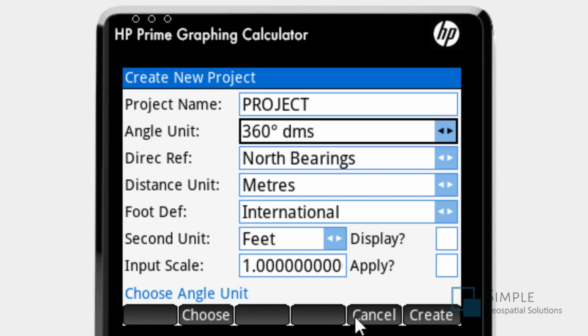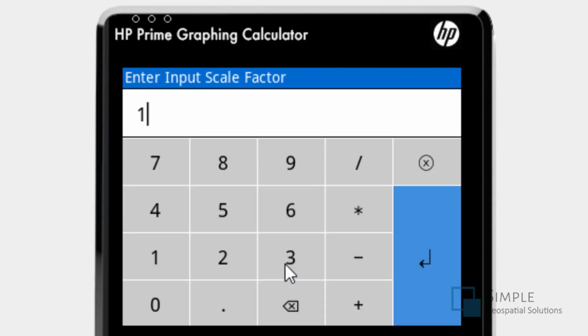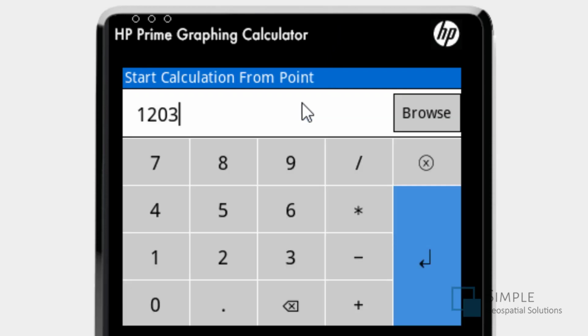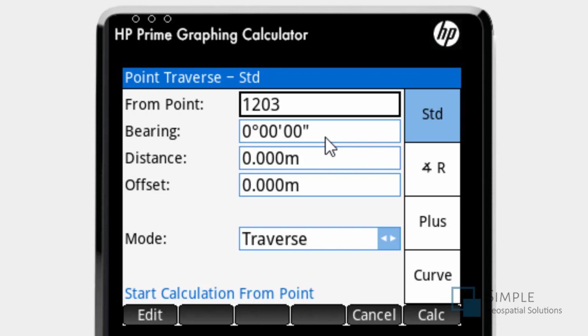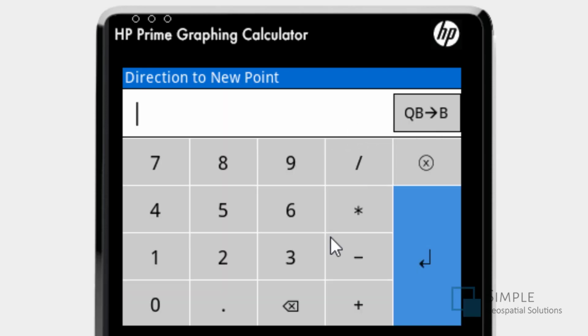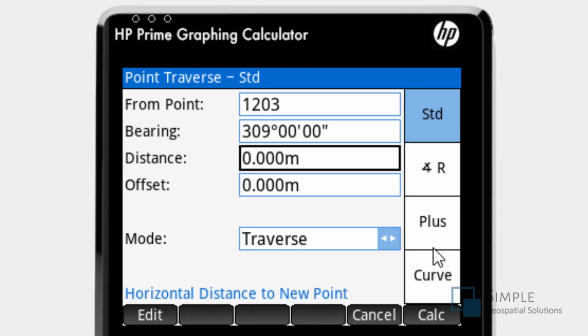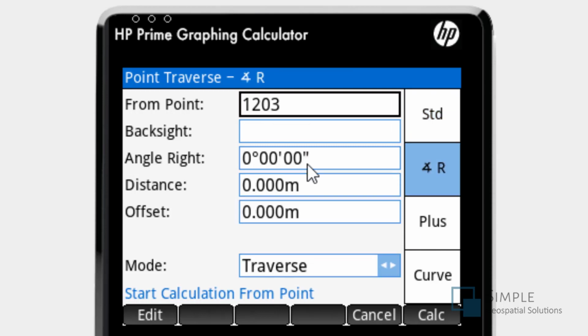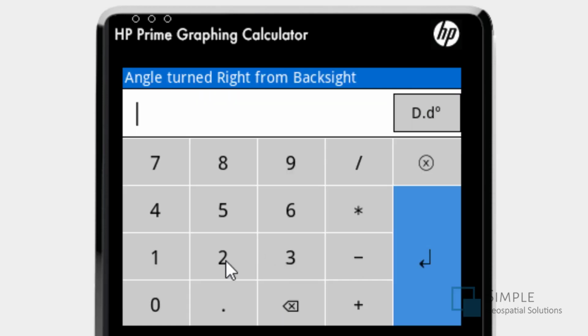When a numeric field is active and is tapped, the numeric keypad pops up. The numeric keypad will feature a context-sensitive helper button, which could vary depending on your current settings. For point numbers, a browse button to select a point from the database. For directions, to convert quadrant bearings to bearings, for example. For distances, the ability to convert from secondary to primary distance unit. And for angles, to convert decimal degrees to degrees, minutes, seconds.